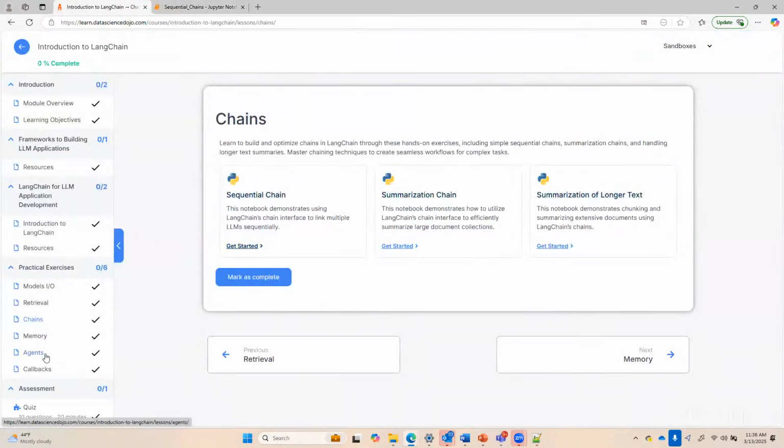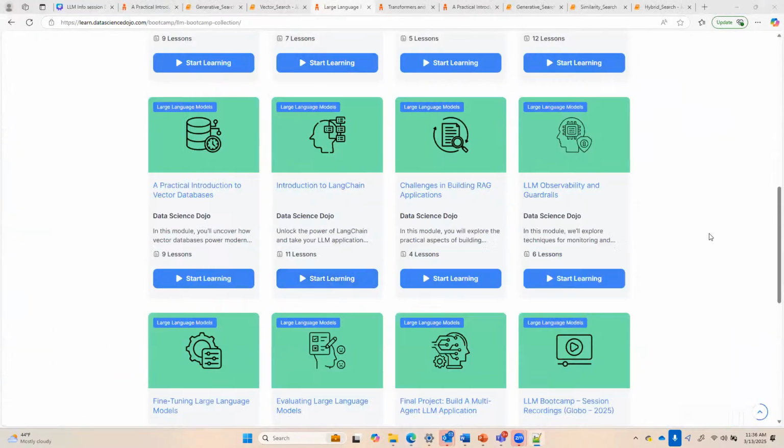Then, there are agents. There is a lot of buzz and hype around agents. You will demystify this buzz around agents. What are agents? How do you manage the state and all of that? And then I can keep going. I will come back to questions now.